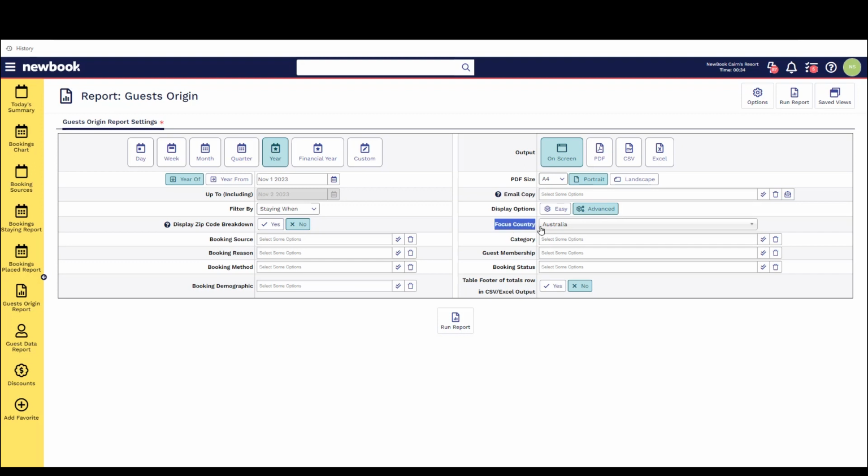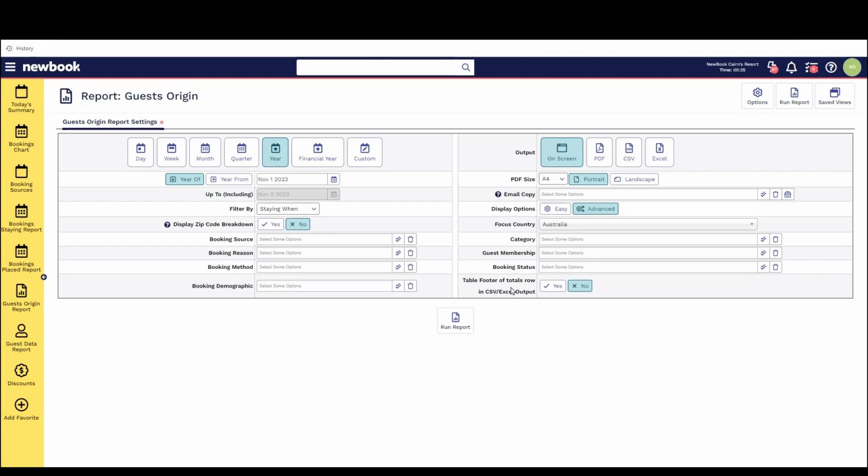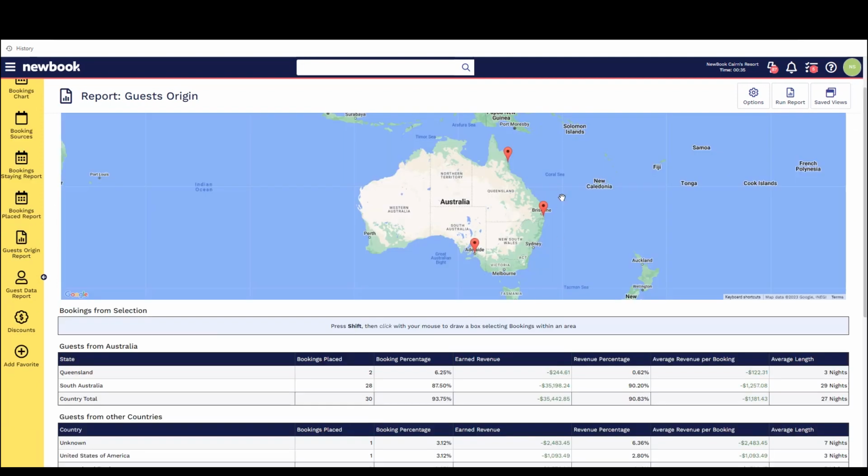If we're focused on Australia or based in Australia, we can list that as our focus country. Otherwise, if we're in the US or UK or New Zealand, we have the ability to state those here. If we simply run the report, you're going to see a map will appear at the top of the page here. It also shows guests from Australia, any international guests as well, and you'll see it actually splits out what particular state they're from, how many bookings have been placed, and how much revenue has actually come in from them.